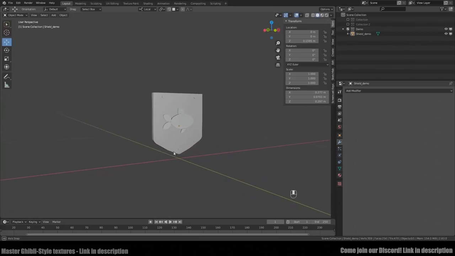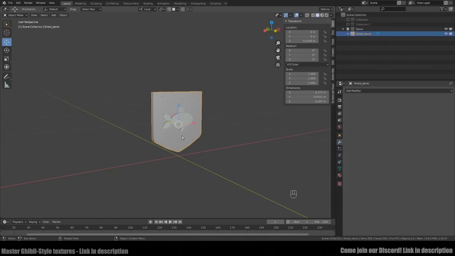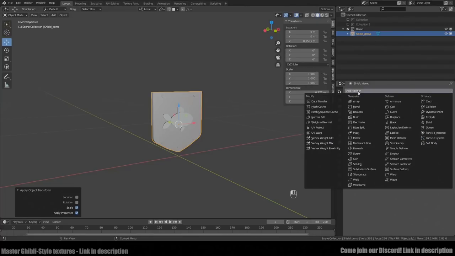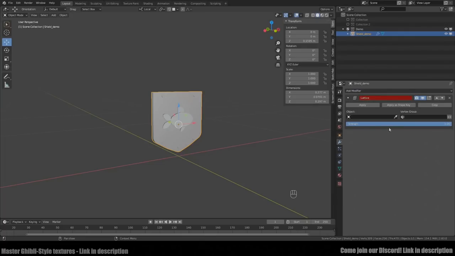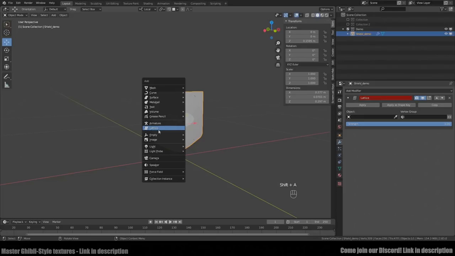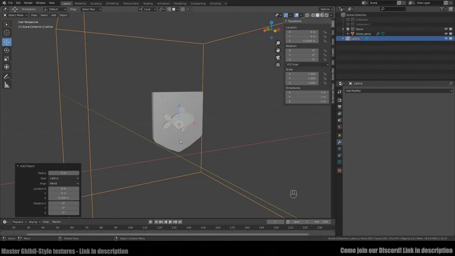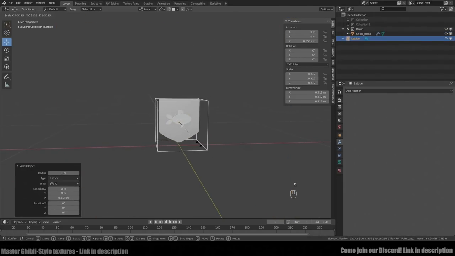Select the object you want to deform. Apply scale first by Ctrl-A, just in case. Go to the Modifiers tab and select Lattice from the drop-down menu. And nothing happens. That's because we don't have a lattice object to deform with. Shift-A to add a new object and choose Lattice.